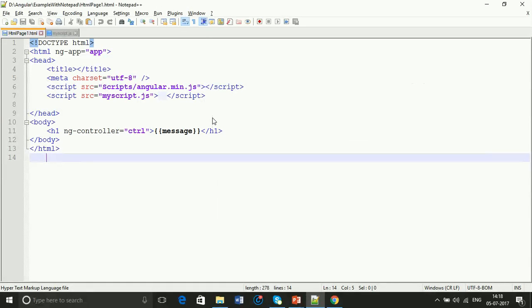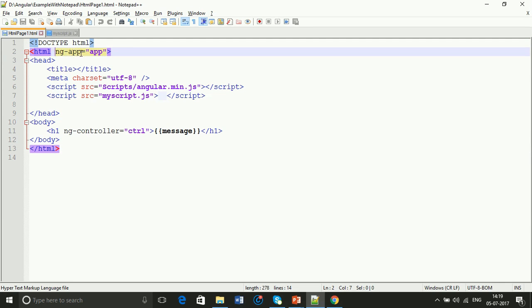So let's see this Notepad page now for Angular. In this Notepad page we can see that there is something very special over here, which is ng-app. This ng-app represents the Angular application directive, and ng is a keyword in Angular. Every Angular tag like ng-app or ng-controller, so any Angular directive, normally begins with the word ng.